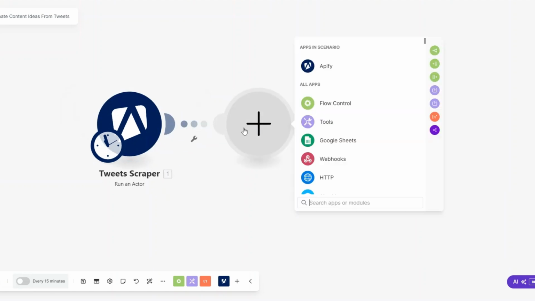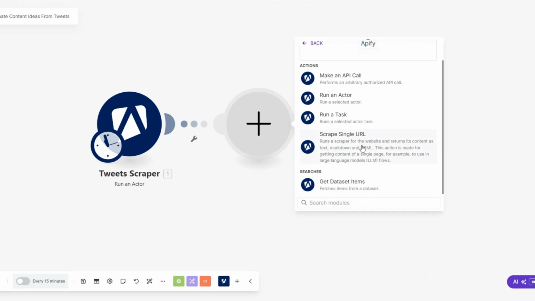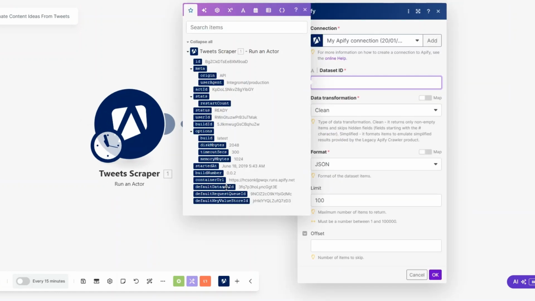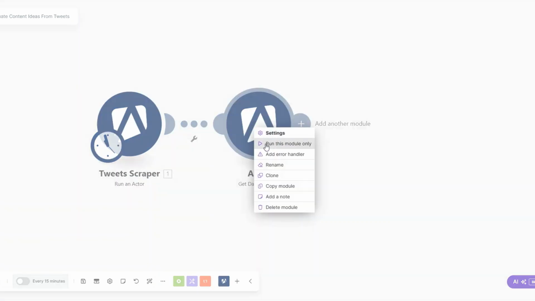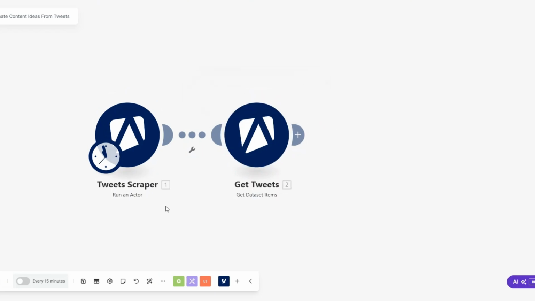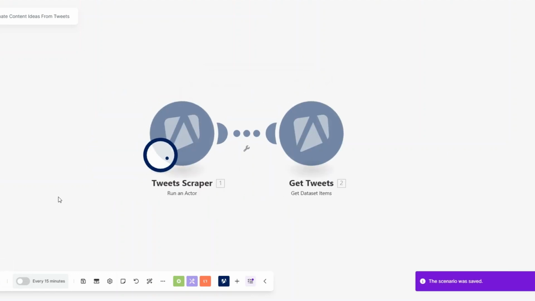Then I'll add another module. And then on Apify, I'm going to click on the get dataset item module. For the dataset ID, we're going to add the default dataset ID right here. The format, I'm going to choose JSON, then click on OK. So with this module, we are getting our tweets that we just scraped. So I'll rename it to get tweets and click on OK.